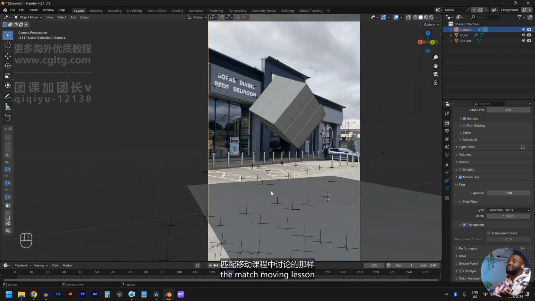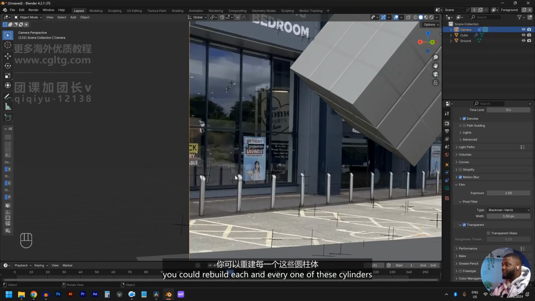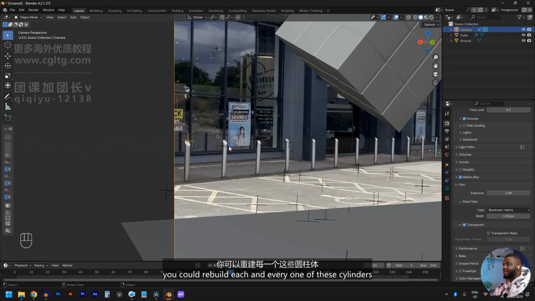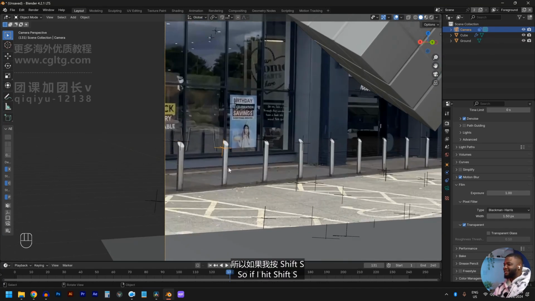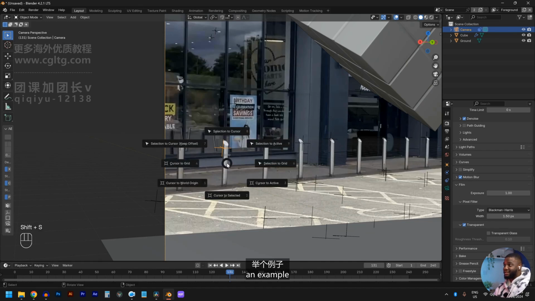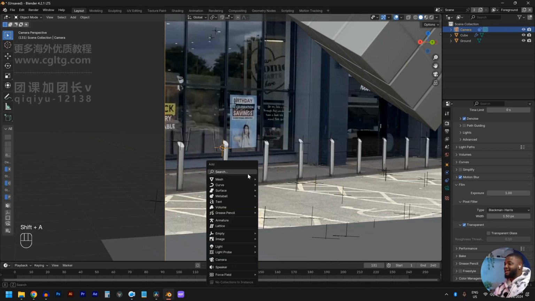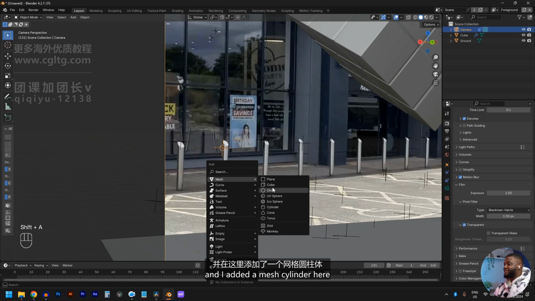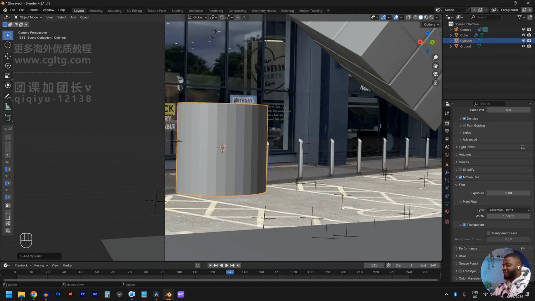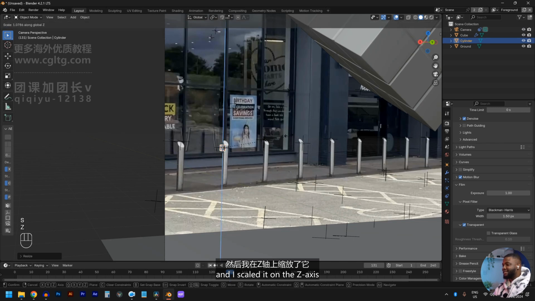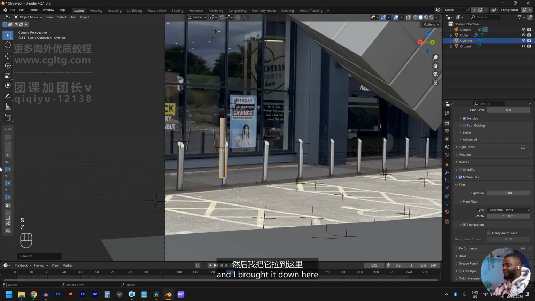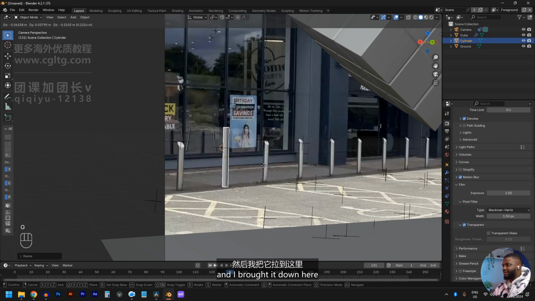Like we talked about in the match moving lesson, you could rebuild each and every one of these cylinders. I think I should have used this clip for that match moving lesson. So if I hit Shift S just for an example and cursor selected, and I added a mesh cylinder here, and I scaled it down, and I scaled it on the Z axis, and I brought it down here, scaled it on the Z axis a bit, and brought it around here.